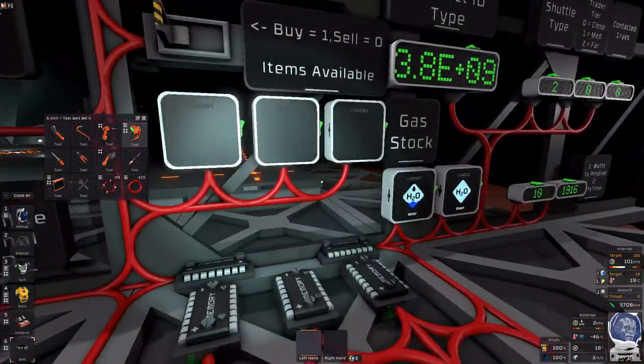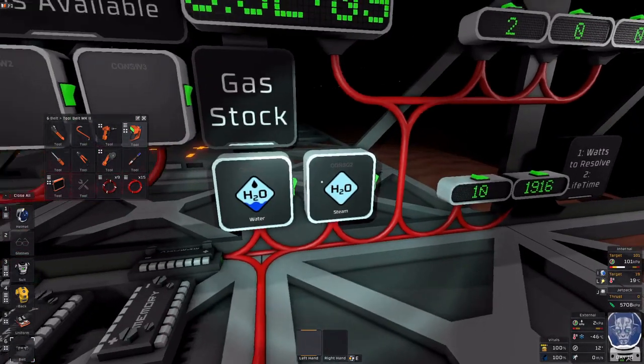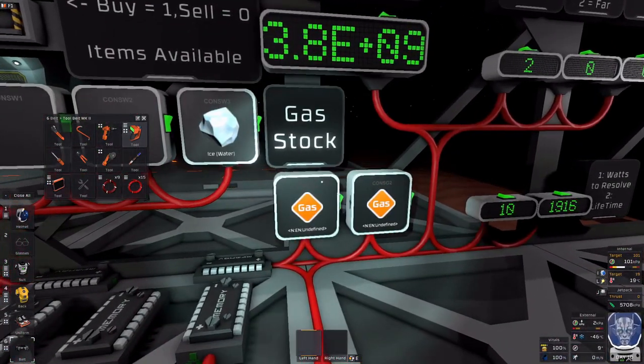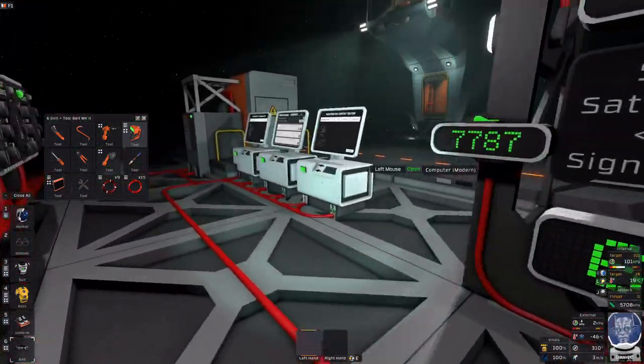So, when I do this, you see I do have a gas trader selling me water and steam. Let's see if he wants to buy it. Nope, he does not want to buy water or steam.